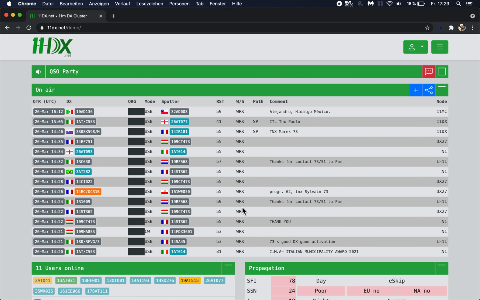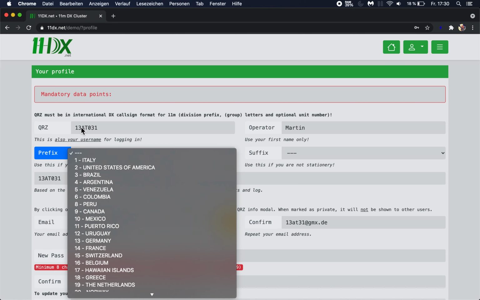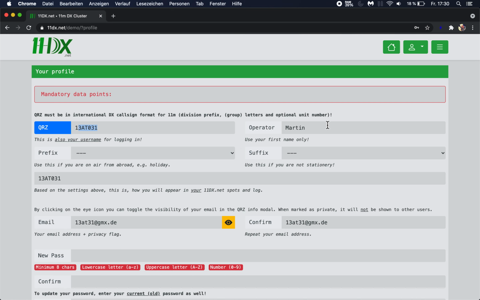Okay, what else do we have? You find 2 icons at the top right hand side. The one is for you to access your profile and your logbook. And on the profile page, you can do everything related to your profile. Of course, you can change your QRZ. If you are on holiday, you can even say, okay, that's my default QRZ. That's my operator name, of course, yes.